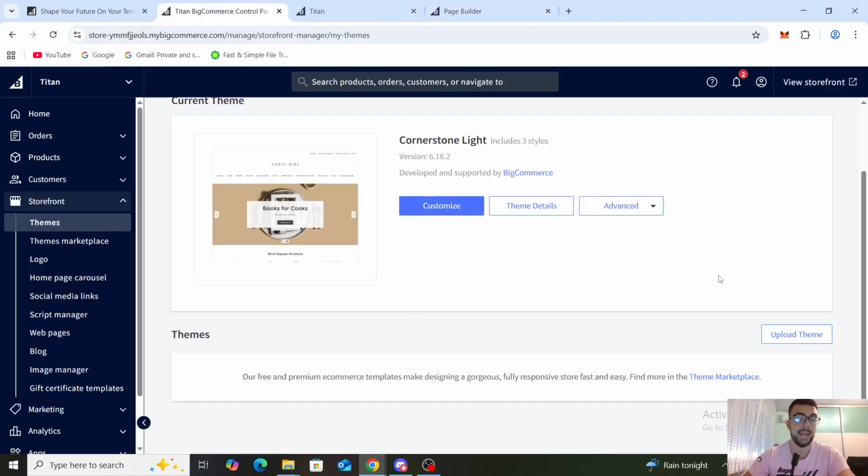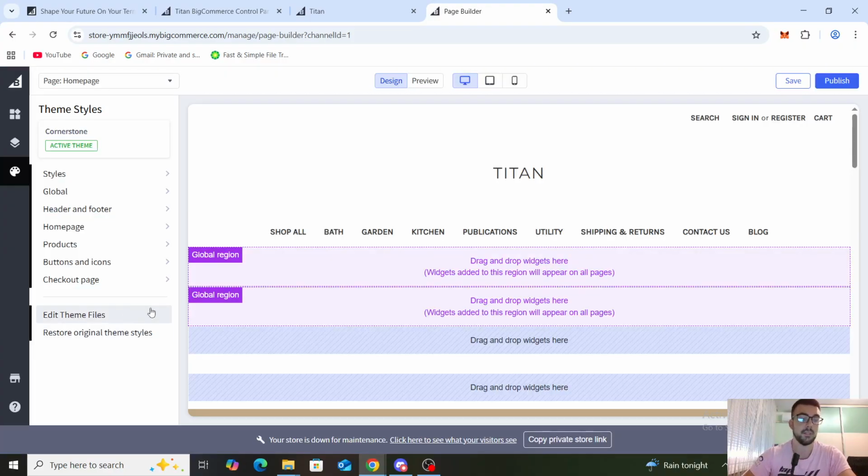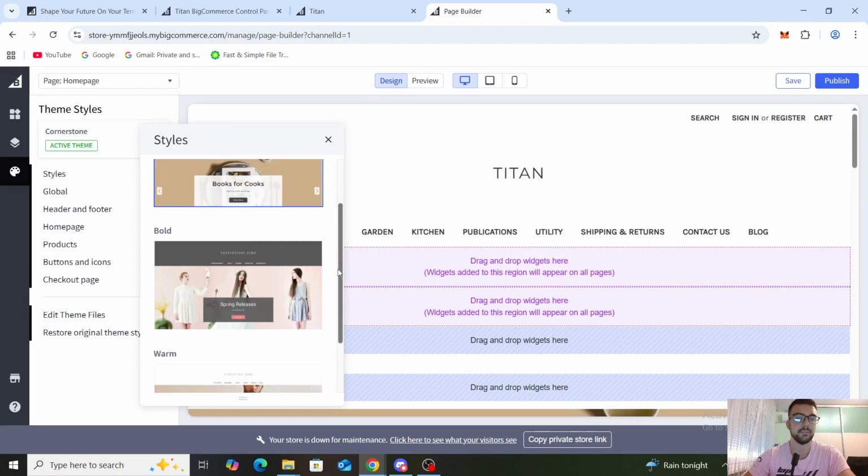So we're back at the first page, or the beginning. You can see customize, theme details, and you can see advanced. If I click on make a copy, it's going to save all the information it has about the current theme. And after that, we're going to be able to actually set it up or to edit theme files, in this case, edit its code. So through there, you can even see some styles like light and bold.